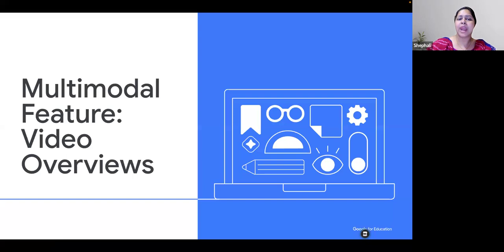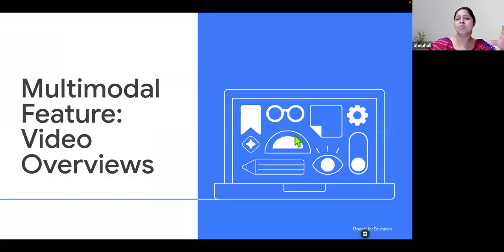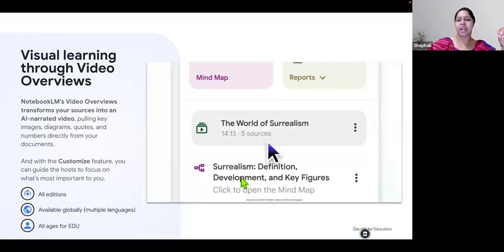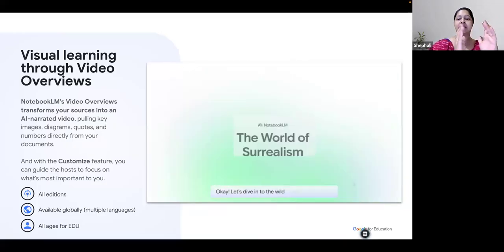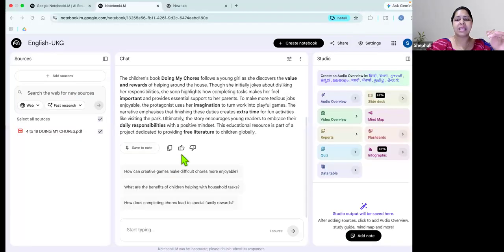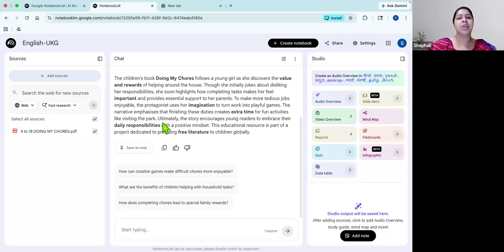Now we go ahead with the video overview. Here is the video overview. You want the video of the entire content to be generated. It will take some time because it analyzes the entire content and then generates the entire video overview. For example, I want to have the video overview of this particular book. So how can I go about it?